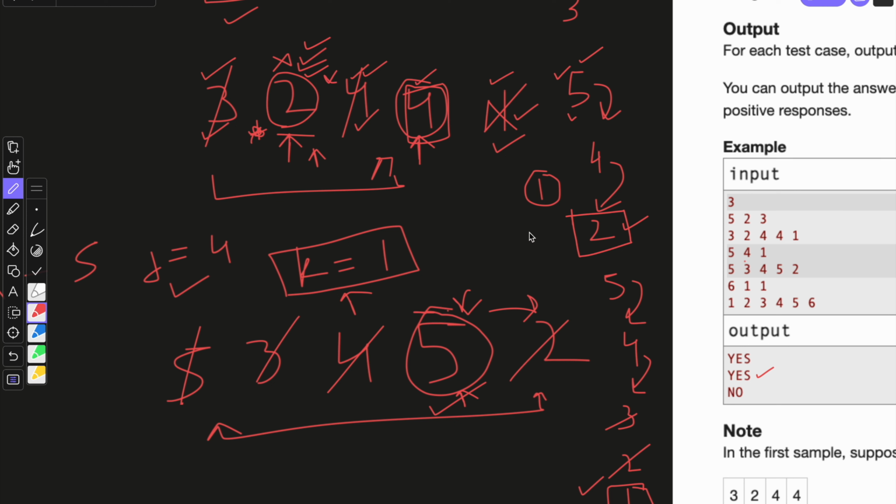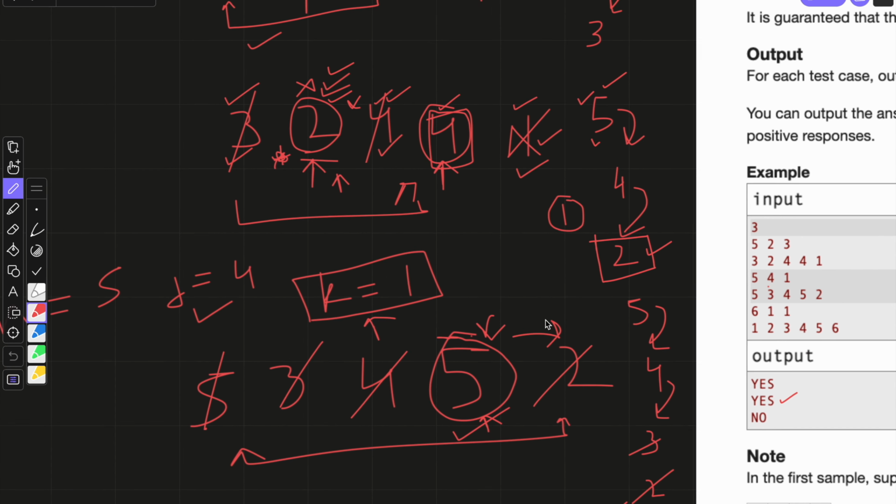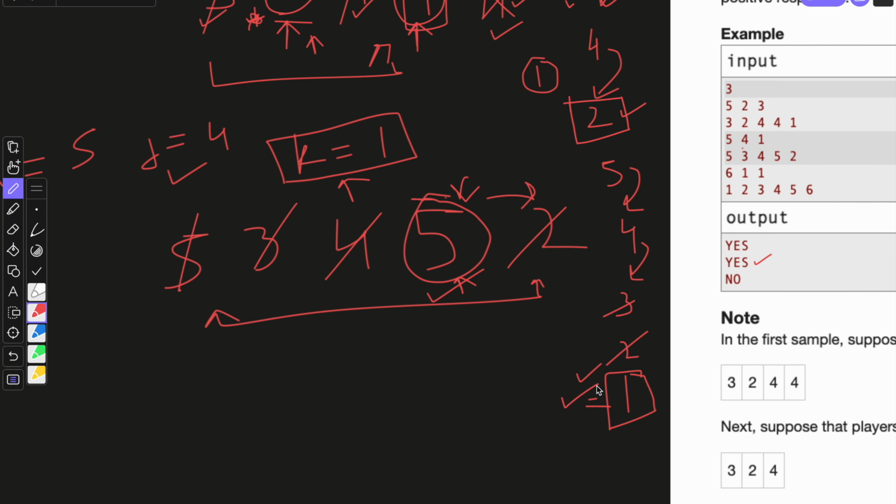So if the value of elements decreases or is equal to k, is less than k or is equal to k, we can ensure that the player is going to be saved, right?